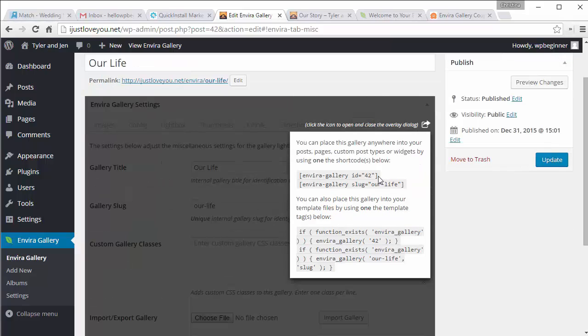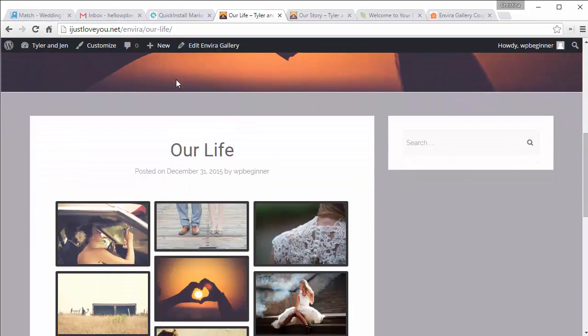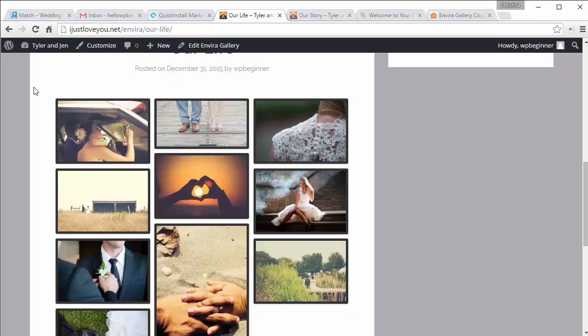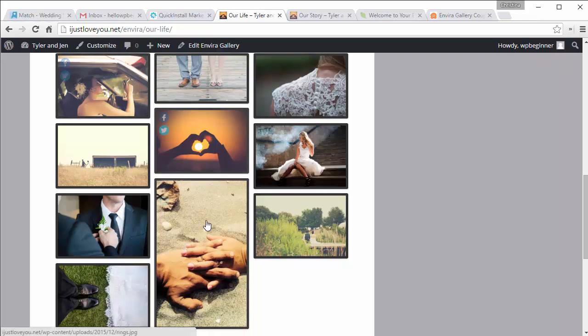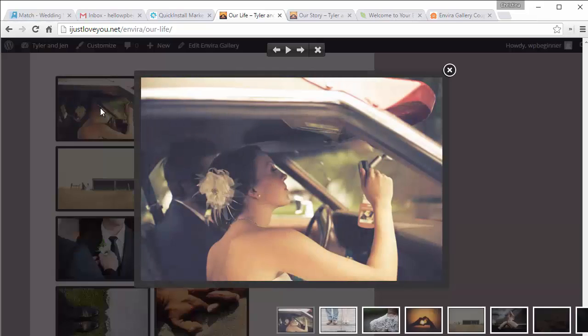All right. So I'm going to copy this shortcode in case I need to put it in a page or a post. But we can also click on our live gallery and you see it all right here. And I love how it puts it all together in a grid style. You see the social sharing. I still haven't set up the share part, but that's there.